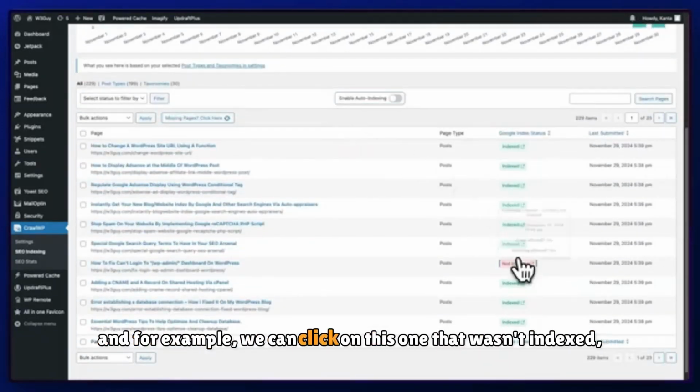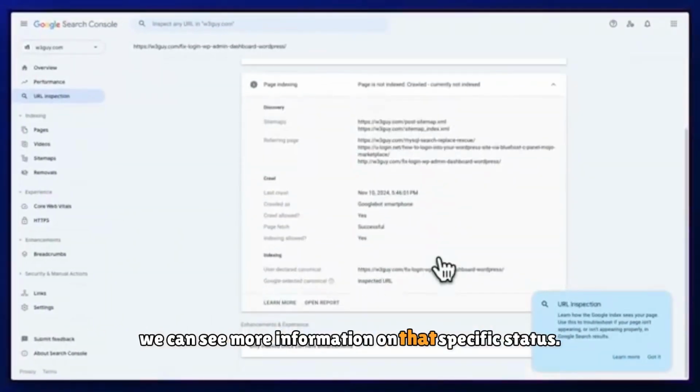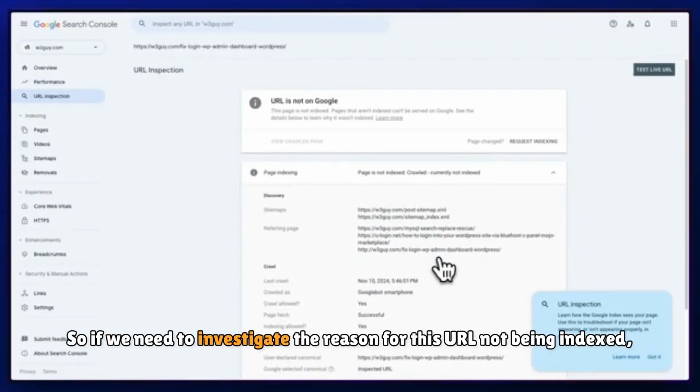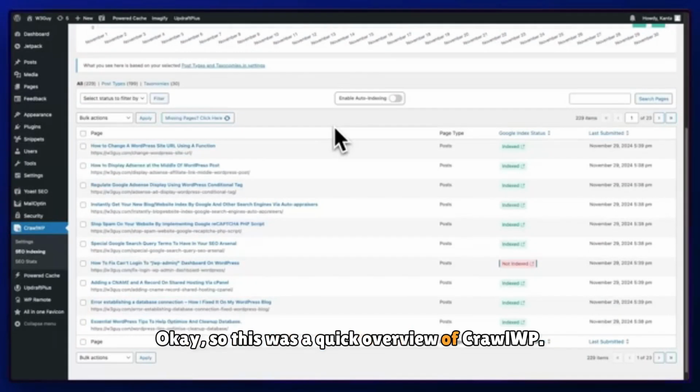And for example, we can click on this one that wasn't indexed, and that will take us to the corresponding Google Search Console page where we can see more information on that specific status. So if we need to investigate the reason for this URL not being indexed, this is the place to be. Okay, so this was a quick overview of CrawlWP.